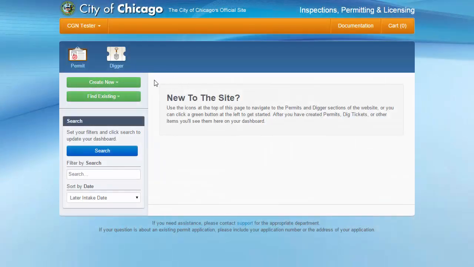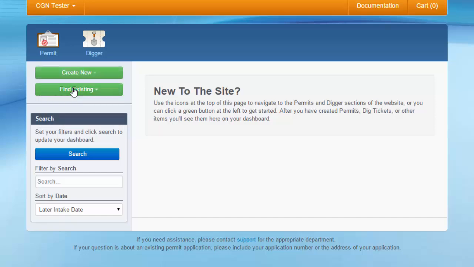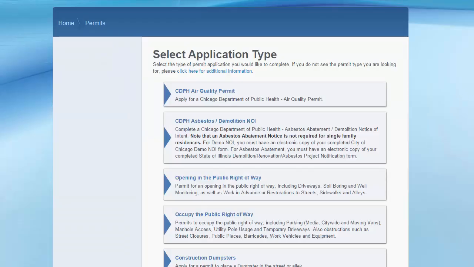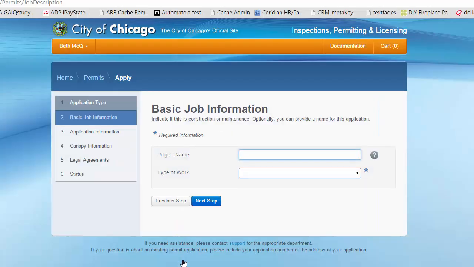Today we will be creating a new Canopy permit application. So let's click Create New, select Permit Application, and we'll begin. Go down to Building Canopies and click. And you'll see the second step, Basic Job Information, requesting a project name and the type of work. Let's fill it in. We're going to select Construction for the type of work and click Next Step.